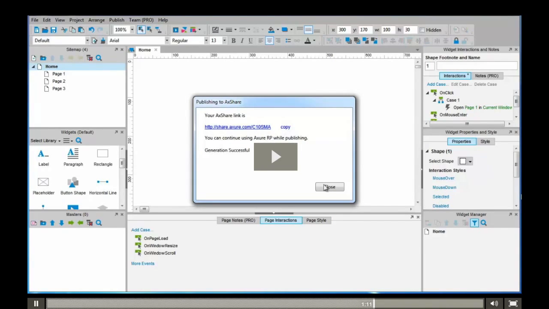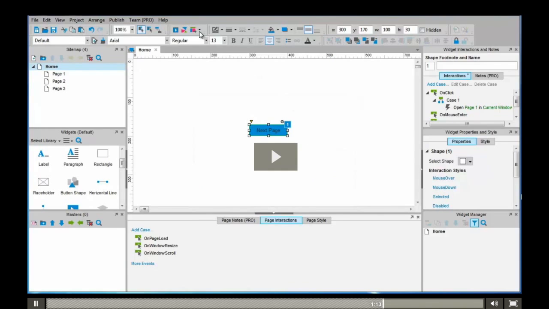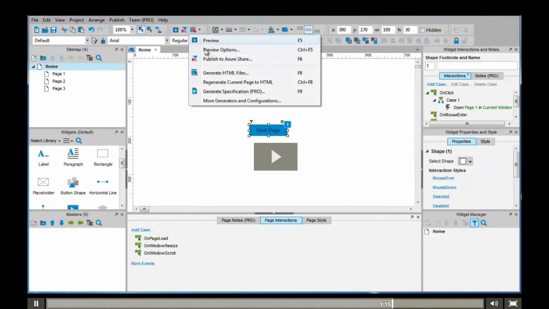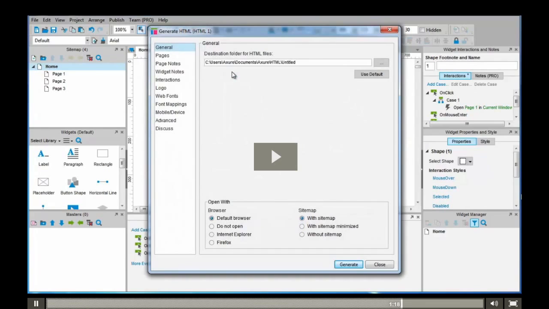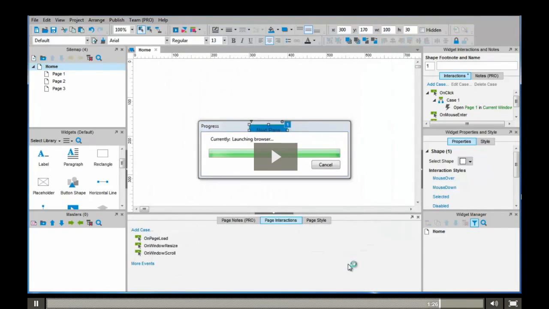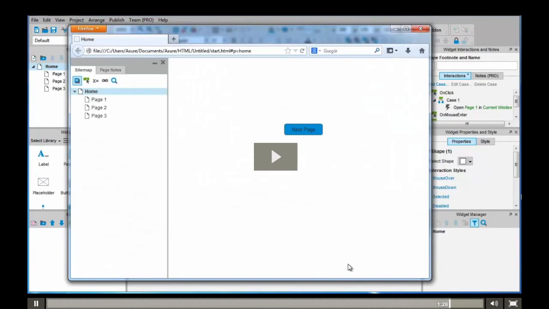The final step is to generate locally. Click the Publish button in the toolbar, then click Generate HTML. Acture will generate the HTML, CSS, and JavaScript files to the folder path you've specified in this field. Click Generate to begin creating these files. Great job! If you have any questions, feel free to post them on our forum at acture.com/forum or email us at support@acture.com.